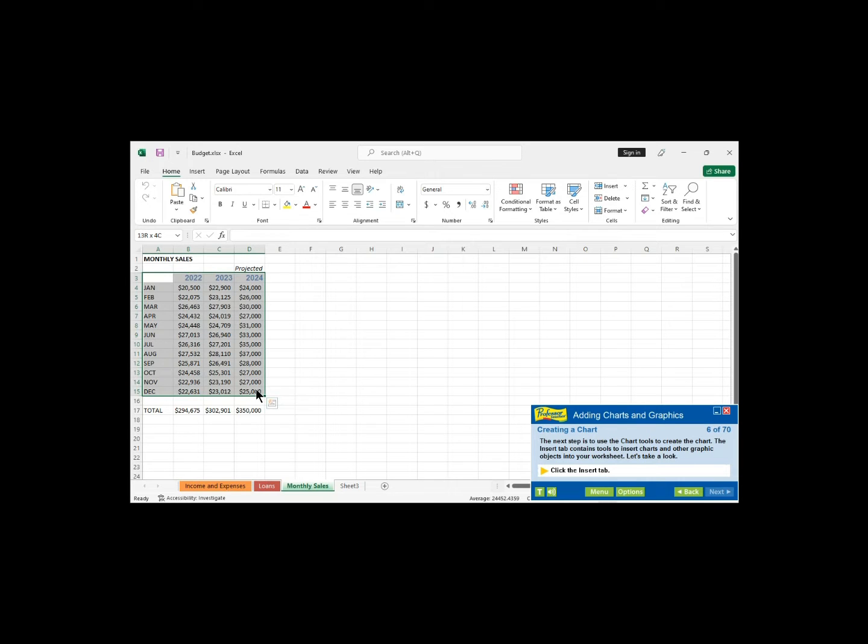The next step is to use the Chart tools to create the chart. The Insert tab contains tools to insert charts and other graphic objects into your worksheet. Let's take a look.